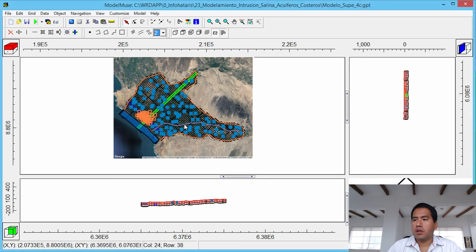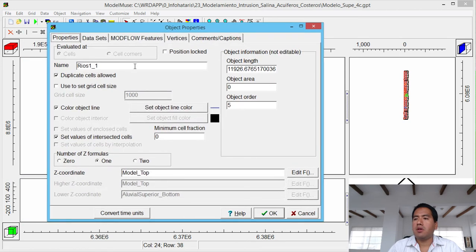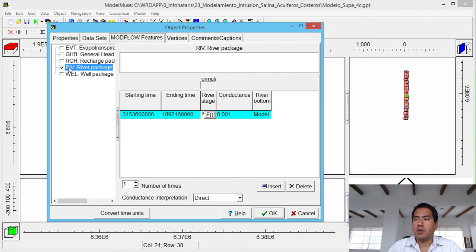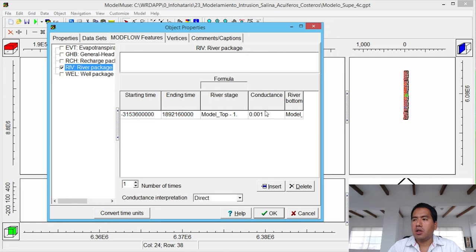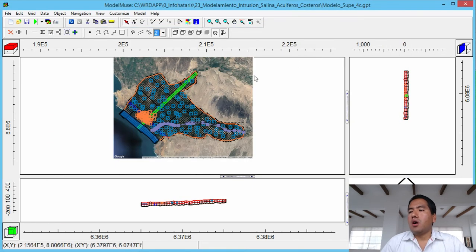Let's look at the river because we want to see which are the hydraulic parameters for the river. The river is with the river package, and it's in the whole extension, and the river stage is model top -1. The conductance is direct on this value of 0.001, and the river bottom is 1 meter below. Okay, and then we have this.